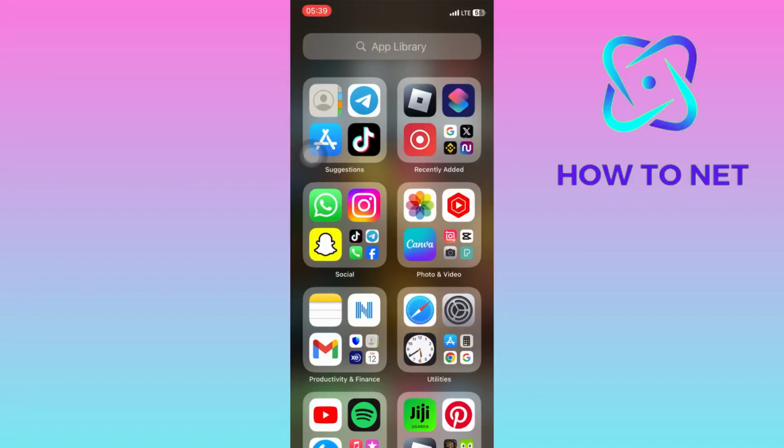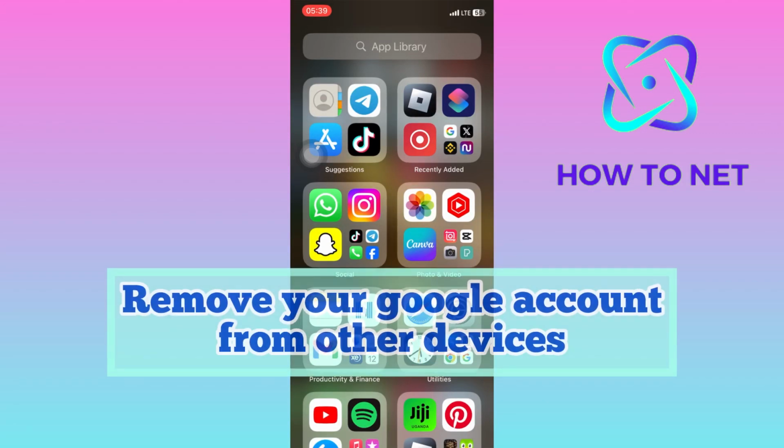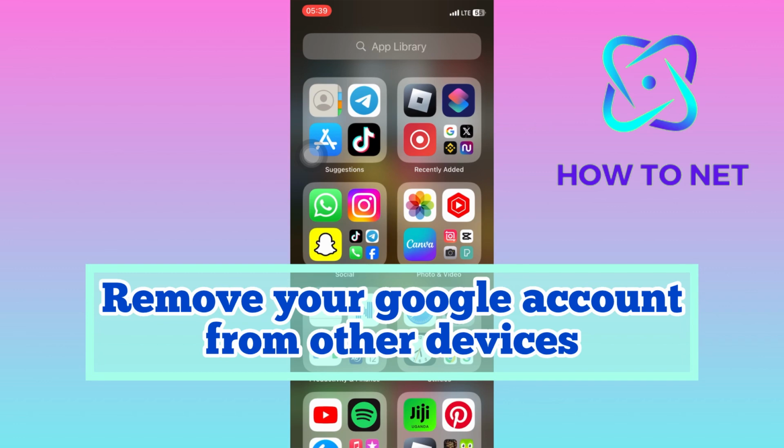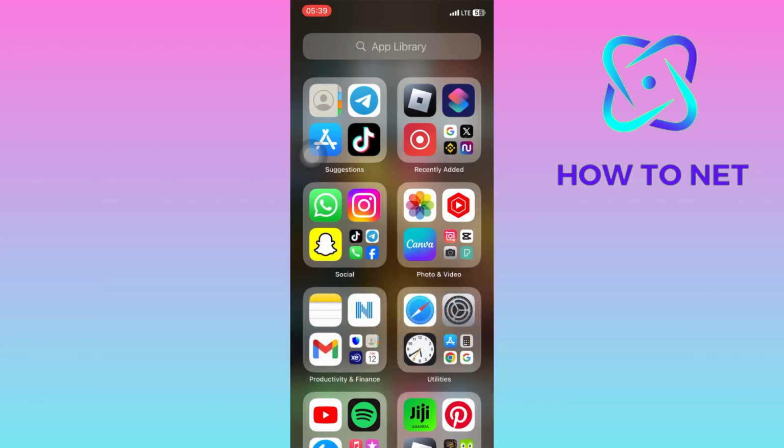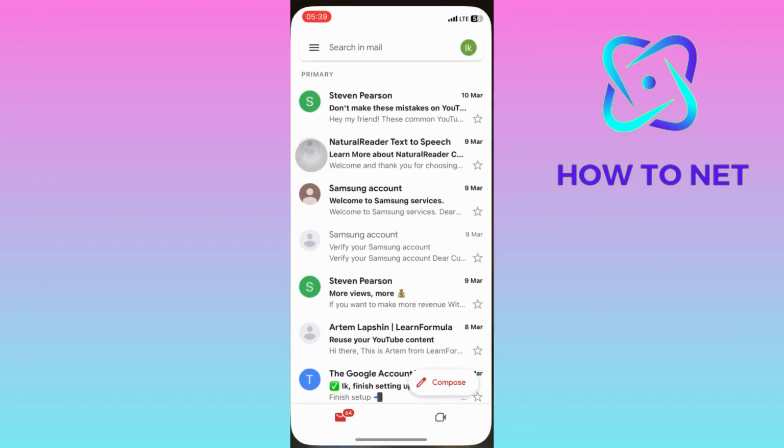In this simple video tutorial, I'm going to share with you how you can remove your Google account from other devices. You can simply log out your Gmail account from devices you either logged into before or untrusted devices that hacked your account. To do this, simply head into your Google account.